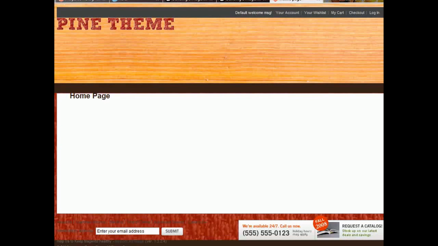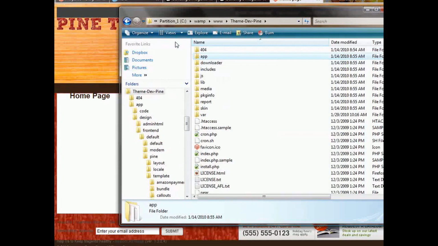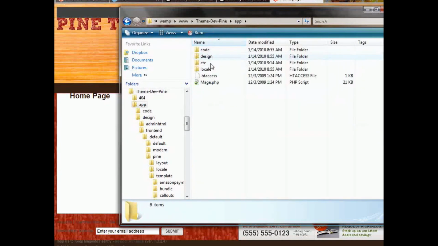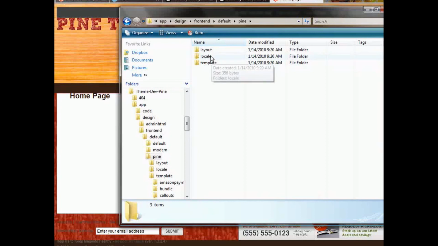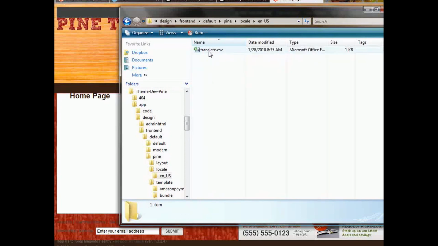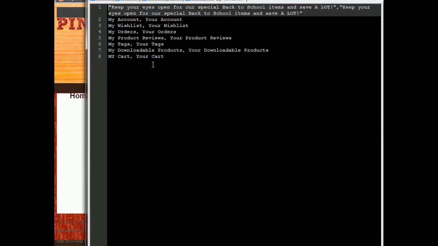But let me take, I guess, a little sidestep because I just noticed that error and fix it. So to do that, I need to hop back up into the theme. Let's see. Actually, I probably was closer here. Design, front end, default, Pine, locale. There we go. You remember this, I hope, from the last video, so I'm not really going through what you need to do.